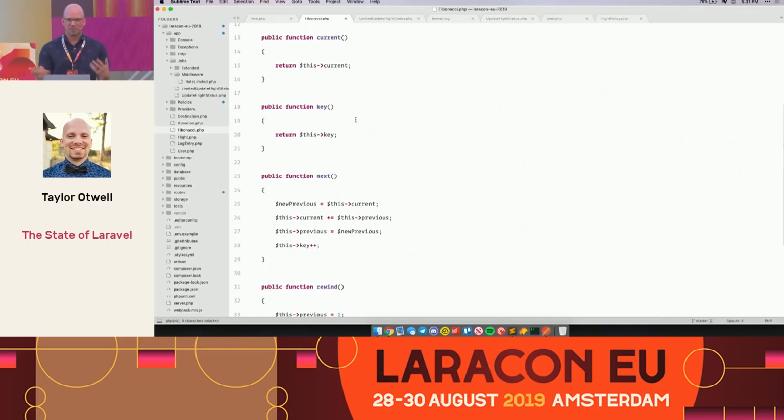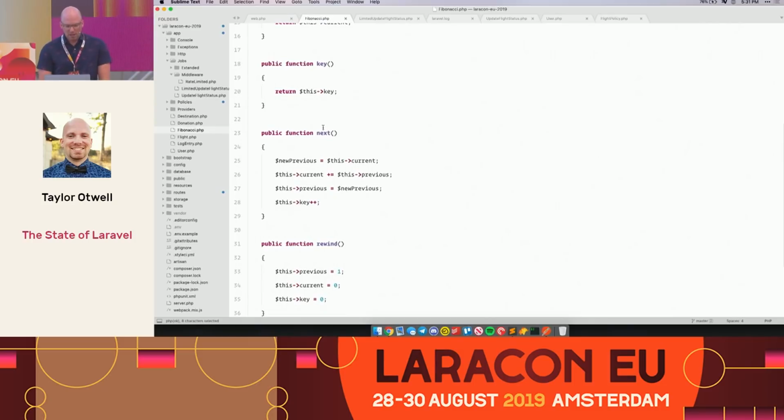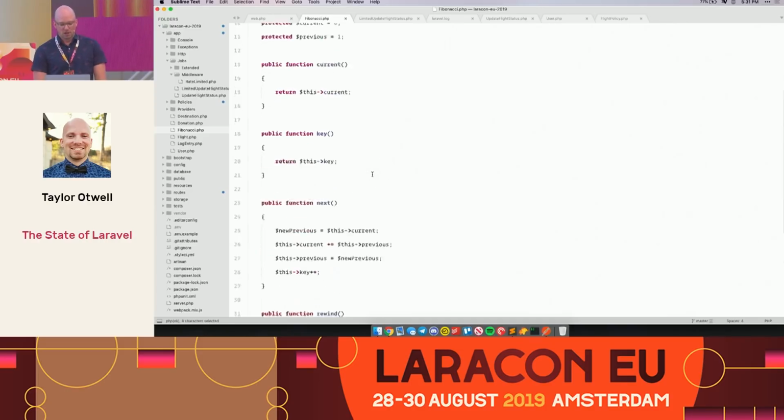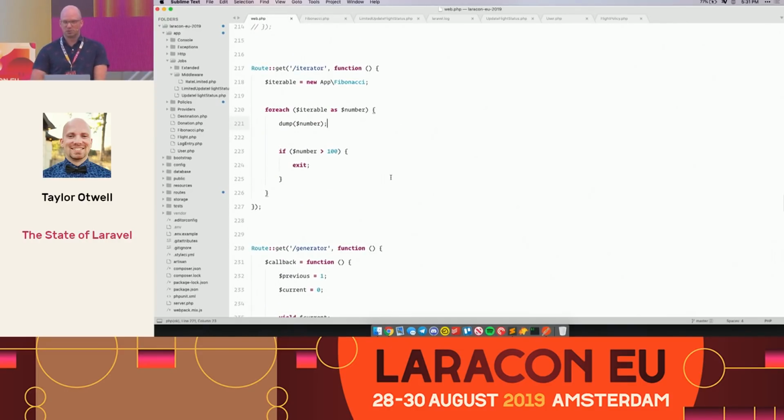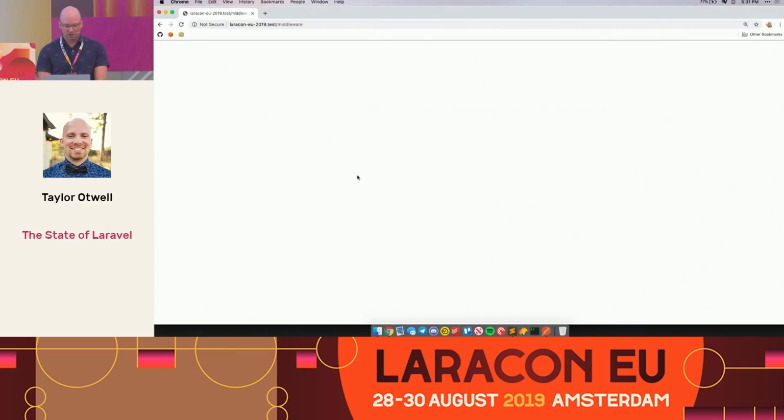I probably have to go look this up every time I've ever written one. But all it does is keep track of the state. So each time we loop through, we add the previous number to the current number, and we get the new number, like your standard Fibonacci algorithm. Okay, but you have to implement all these methods. And then when you create one, you can foreach through it, just like an array of things. And we'll just dump out the number to make sure it's working.